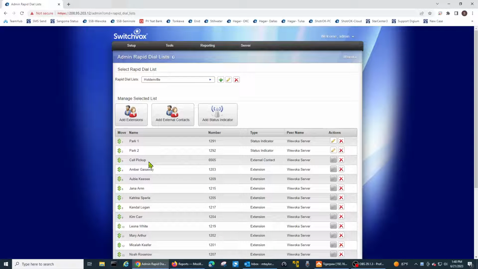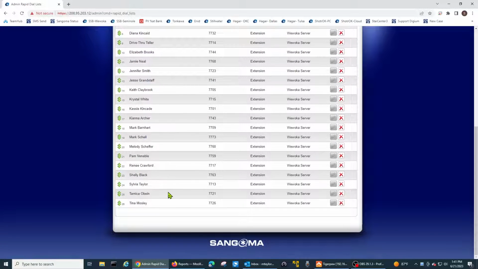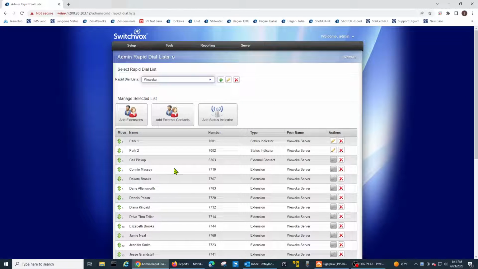This is a speed dial button that allows you just to push the button and you'll pick up a call ringing next to you. At their other locations, if you go to Wewoka, you'll see they have their park button, but the code is 7001, park 2 is 7002, and the pickup code is 6363. So these are individual to this phone. And then they have all their other extensions at their location on their phones.